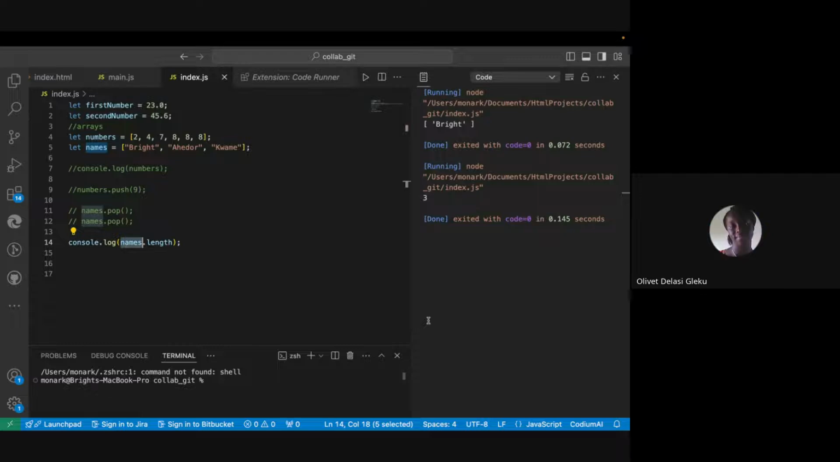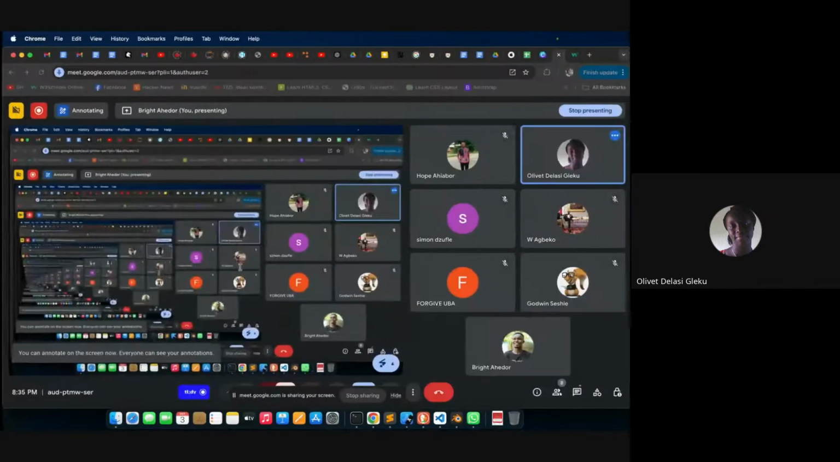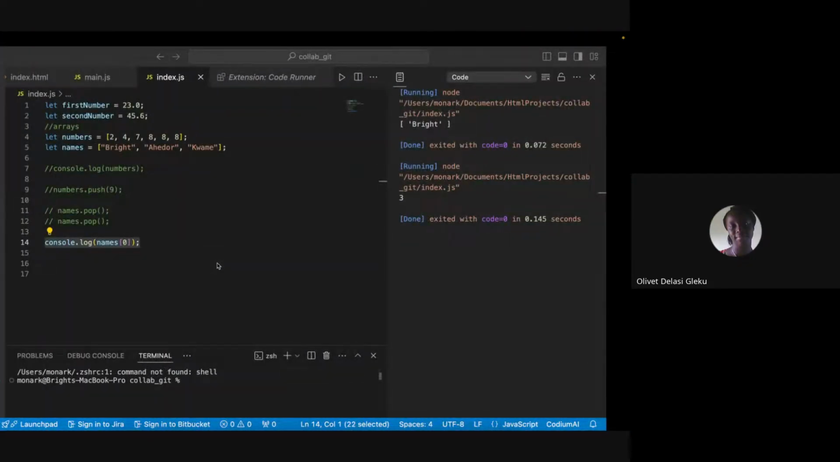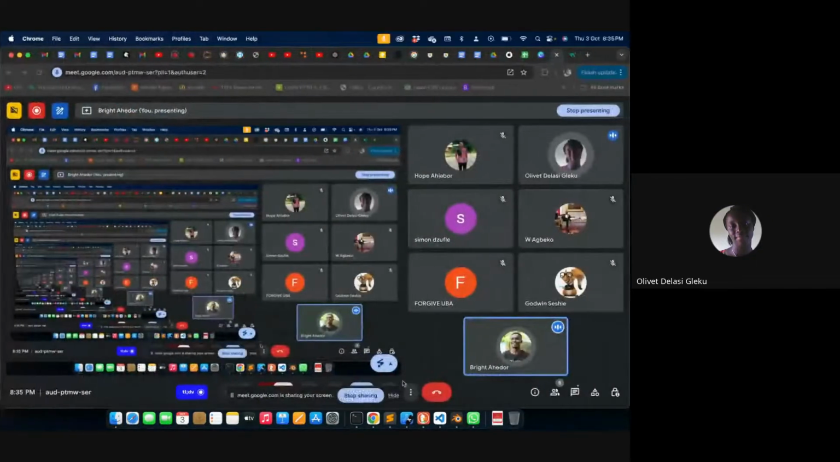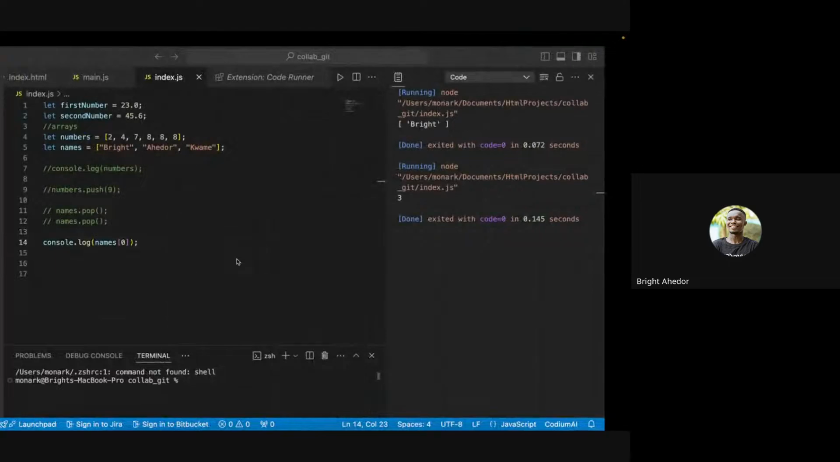If we run this code, what do we expect? We should see bright. Very good. Anyone else on the same page? If you need to access an element in an array, you put a square bracket in front of the name of the array, and then you put the index of the element you want to access. And we say that it starts counting from what? 0.